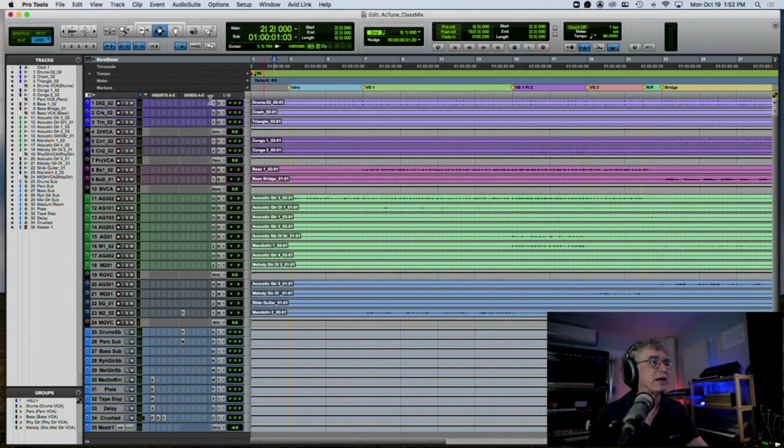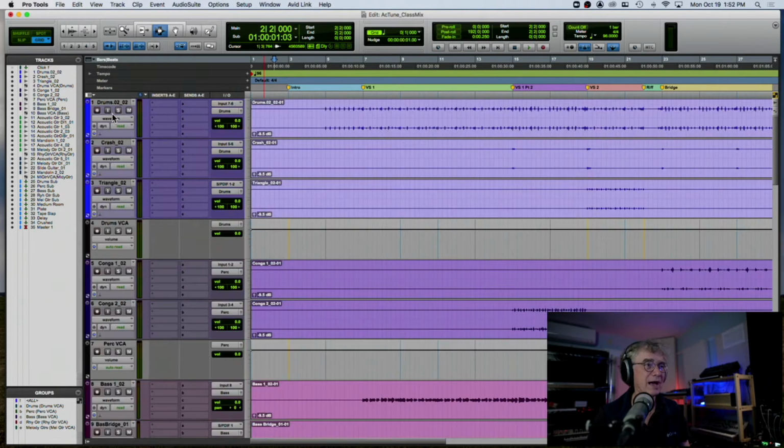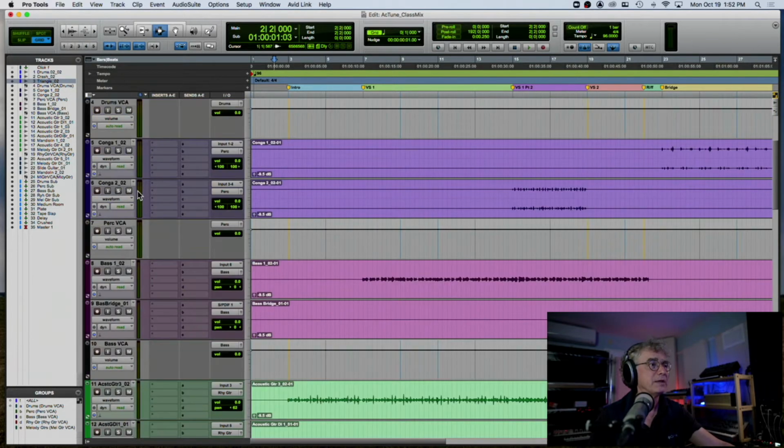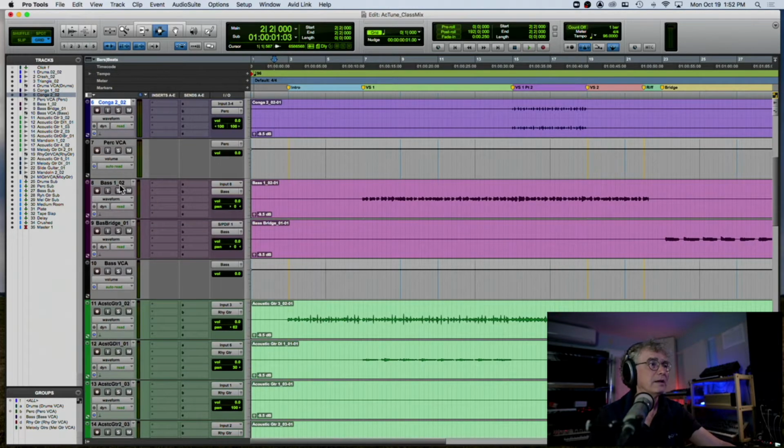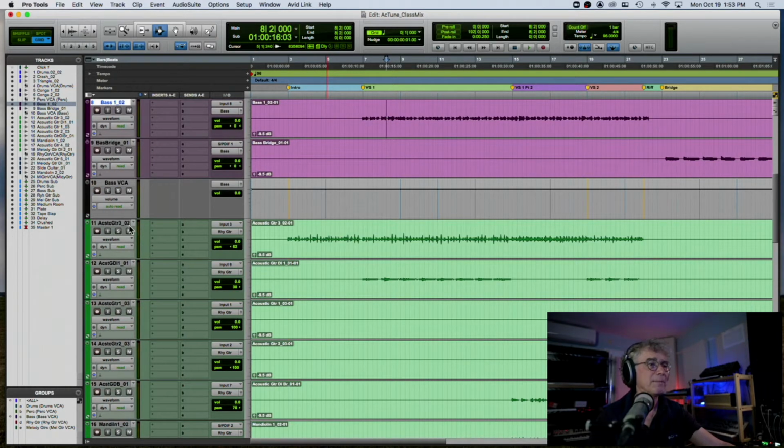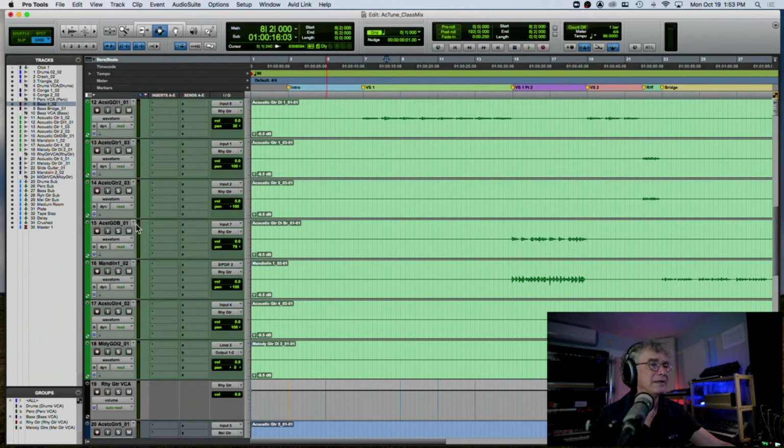So I've got my markers set up, and then I organized my tracks, and the way I did this, with rhythm section tunes like this, I tend to put my drums and my bass at the top of the page. So I've got drums, crash cymbal, and I put the triangle in with the drums. And then I've got hand percussion. I've got 2 conga tracks. I've got 2 bass tracks, one for the verse and then one for the bridge. And then I've got a bunch of acoustic guitar and mandolin tracks.